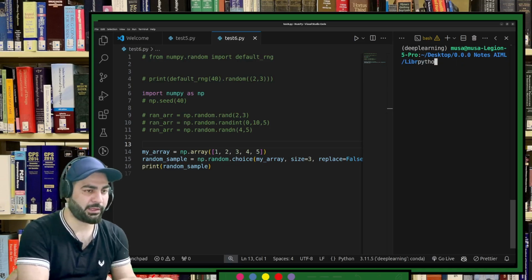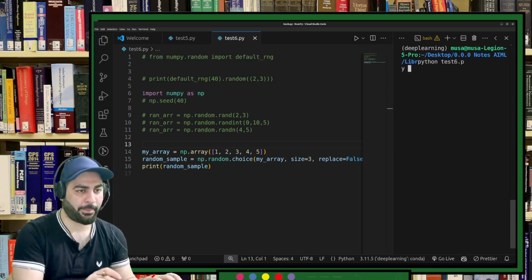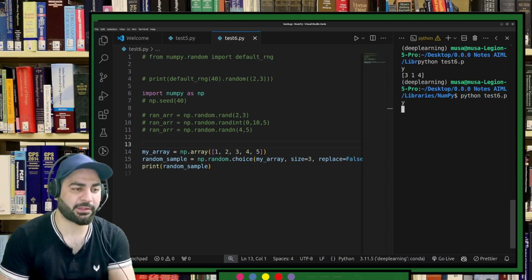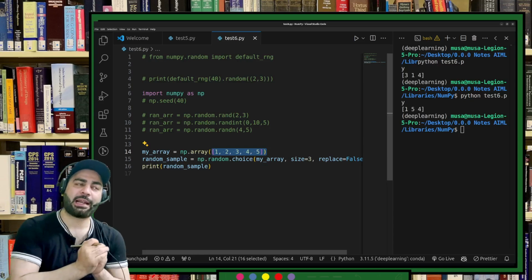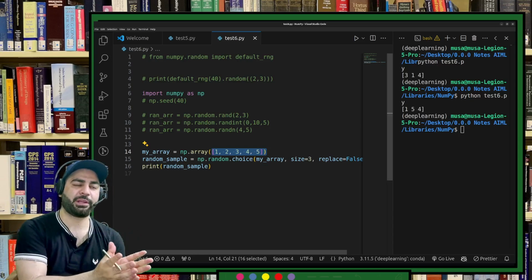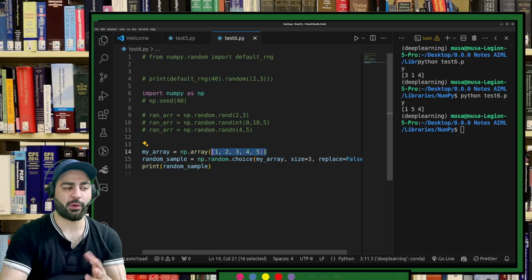I think I should run python test6.py. Now if you see, these are the random numbers which I chose from these. The first application, I told you, is that if you want to randomly sample maybe data points from a distribution, or data points from the data set that you have, that is where you can use this choice.